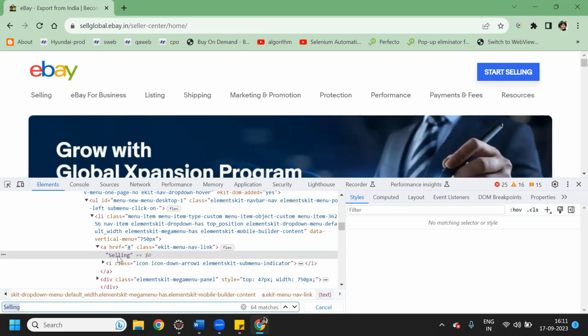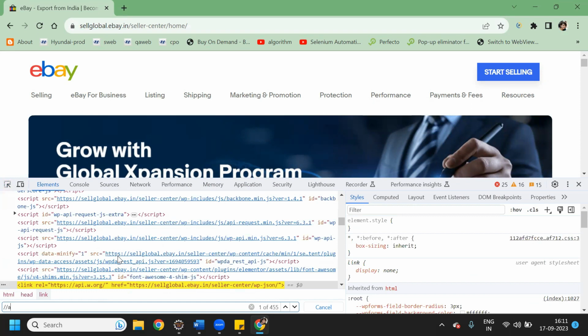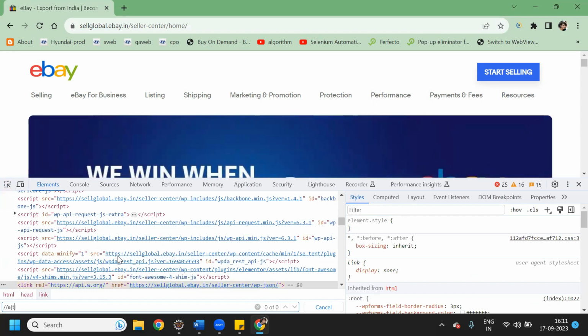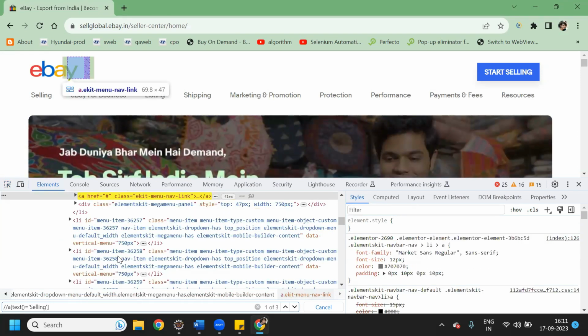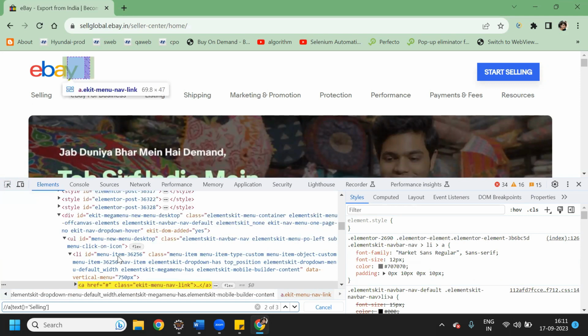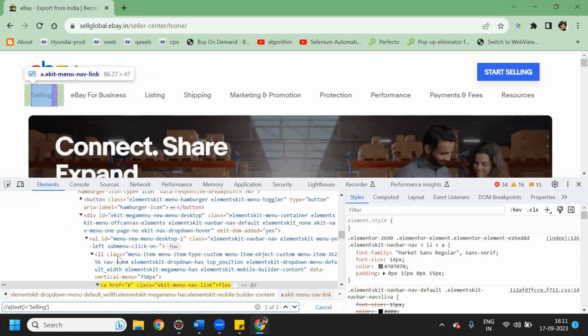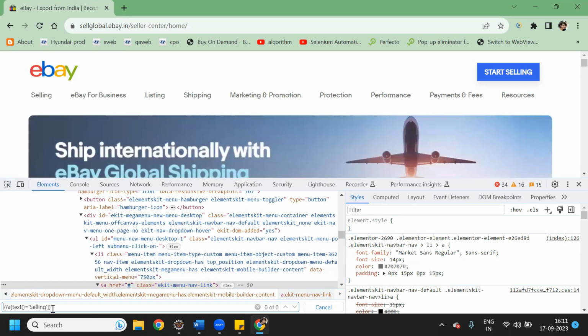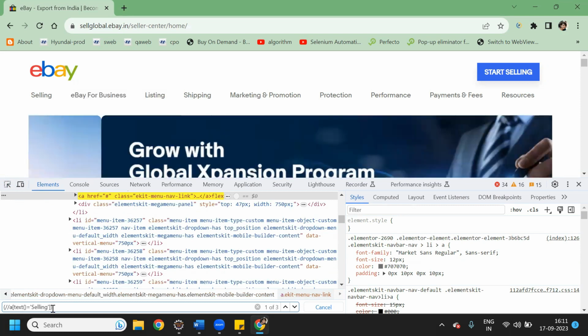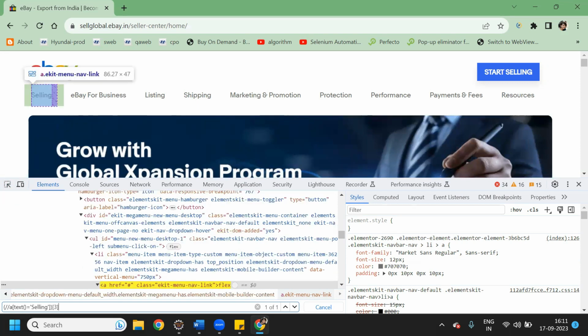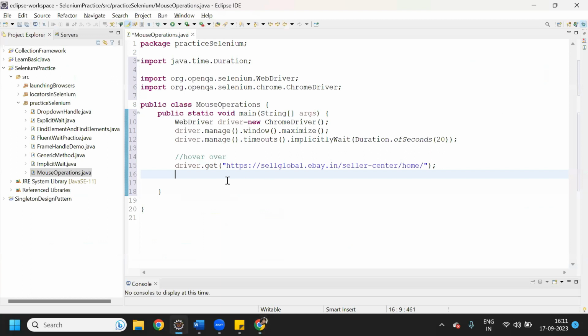So how can we write the XPath? Tag name is a, and now we are going to use text. So I will write here text is equal to selling, right? And this is available at index 3, so we can use index 3 here. Right? So this is the correct XPath. We can copy it and paste it over here.